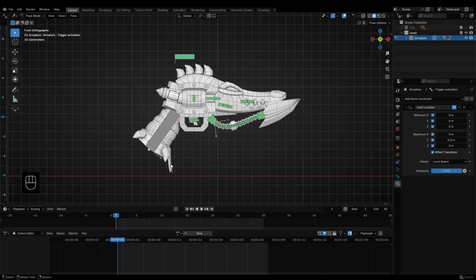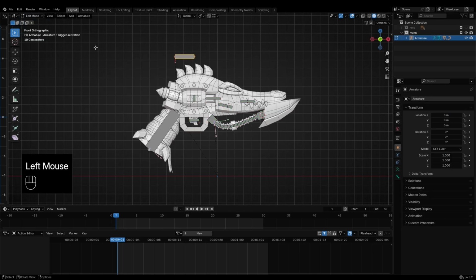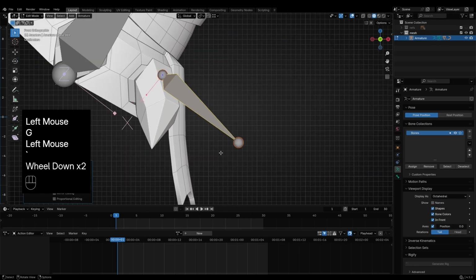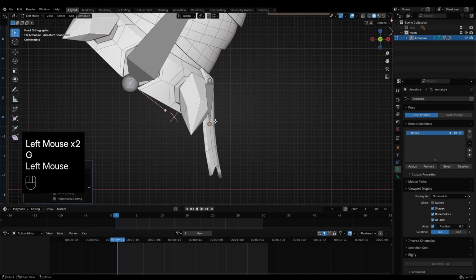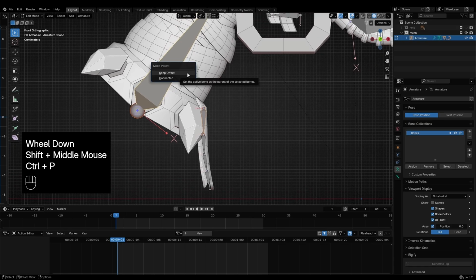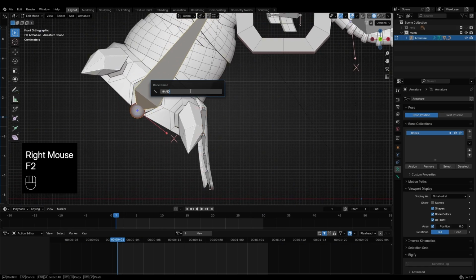Next, let's make the handle wrap strip move when the Crocogun is animated. Go into Edit mode and add a new bone, then change the bone display type back to the default display. Position the bone inside the handle wrap strip. Then extrude it until you have a chain of 4 bones. After that, parent the first bone to the handle bone using Keep Offset. Then rename the bones as needed.